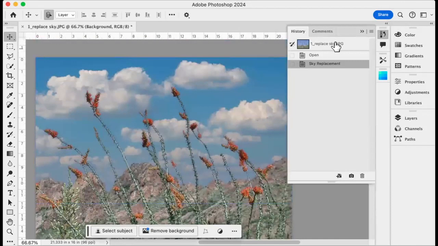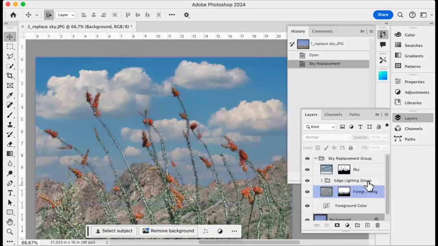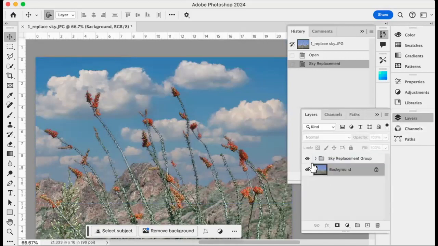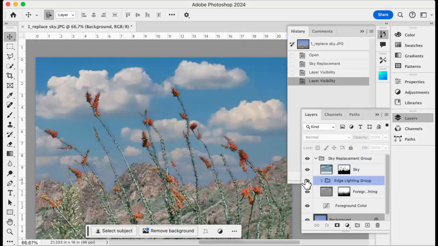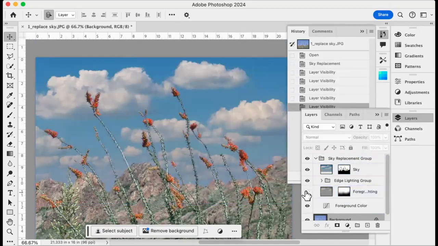And now it's done it. That's how fast it is. Let's look at the layers. As soon as I hit return and return, it replaced the sky. So you can see all of these different things that it's done. It's done lighting. Ooh, I don't know that I like the lighting. I think I like it without the lighting. You can go in and adjust things if you want.